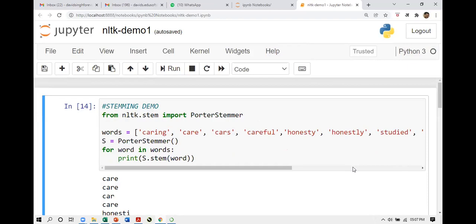Now you have to demonstrate stemming and lemmatization to the students. This example will show you. From the NLTK library, I have taken out a package, stem. And from stem, I have imported an algorithm called Porter stemmer. Porter stemmer is an algorithm implemented as an object in Python. You can just import it and use it.